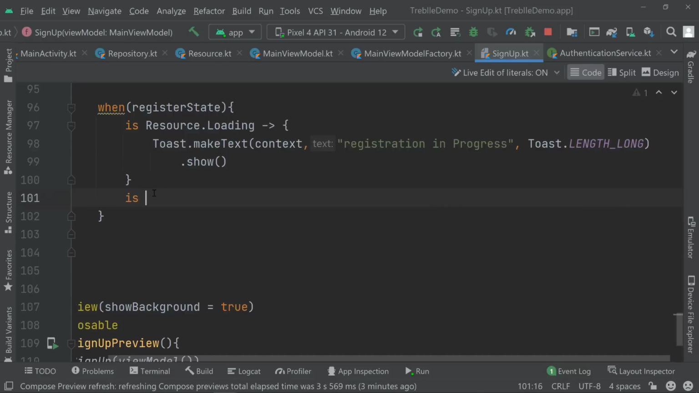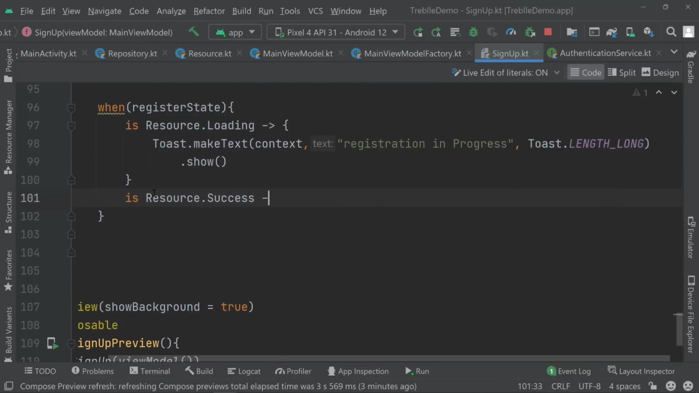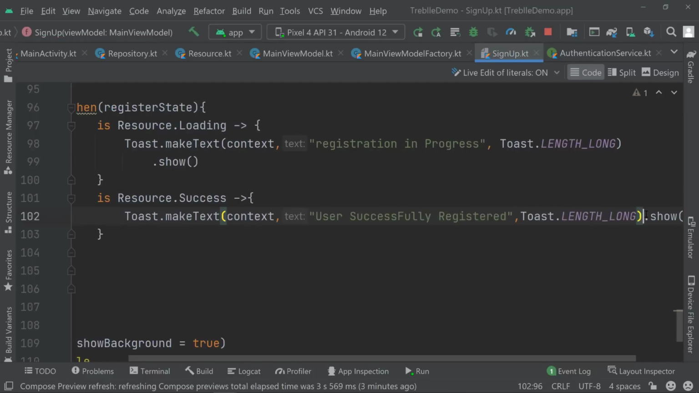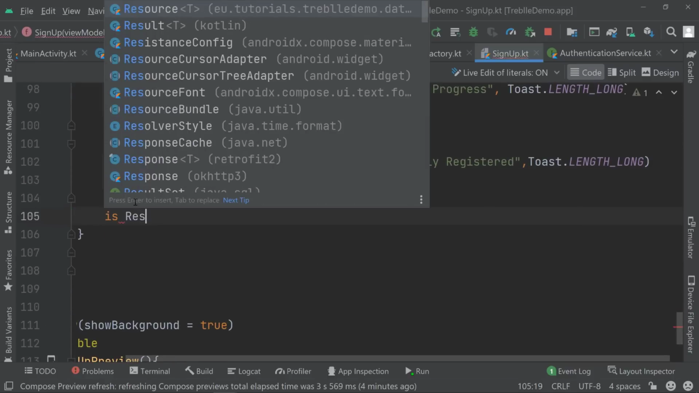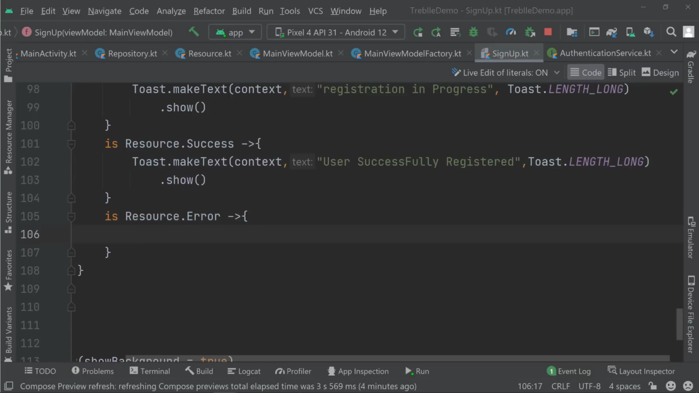Okay, and then if it was successful, so if the registration process worked, so if Resource.Success, I want to display another toast that is going to say user successfully registered. And in case we get an error, so is Resource.Error, then I want to display that an error has occurred. Now you could go ahead and read the error and display the error and so forth, but I'm just going to keep it simple. I'm just going to say an error has occurred in that case.